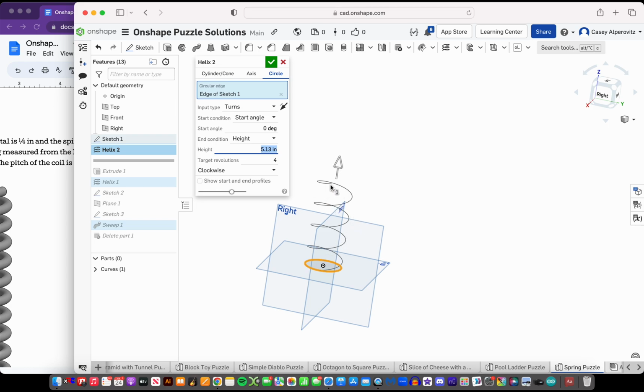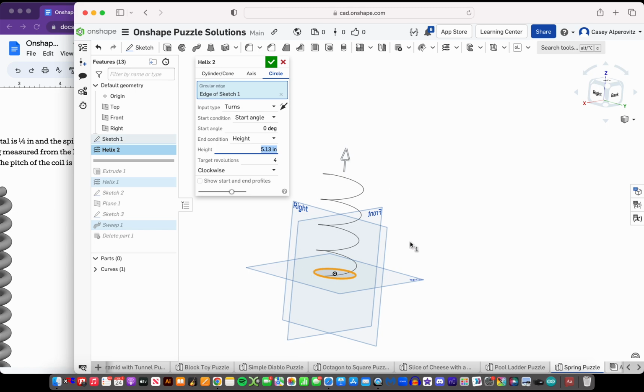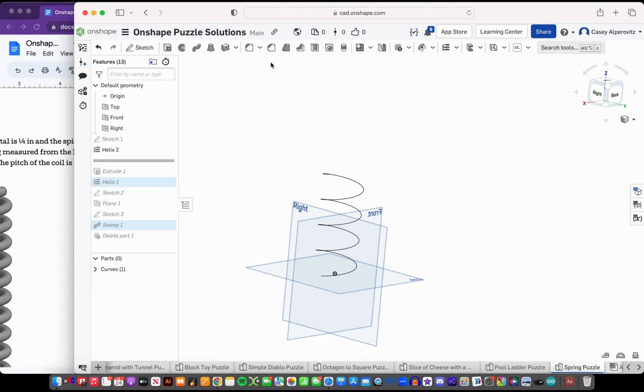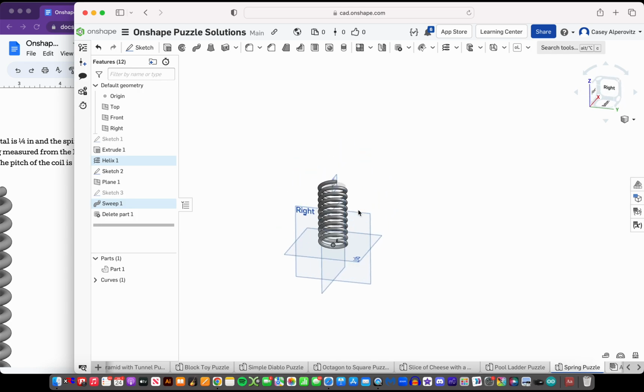Then the harder thing with that is I'd have to find a different way to draw the plane that would have the circle. Or actually, I could just draw it off of the front plane, and that's probably what I should have done when I did it the other way. But that's another way to do it. I'll drag this bar back. And that is a bunch of different ways you can create the spring.